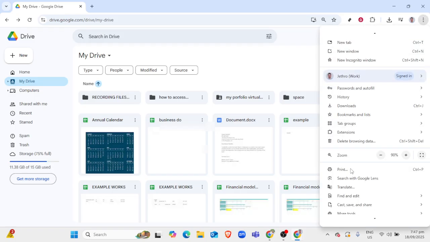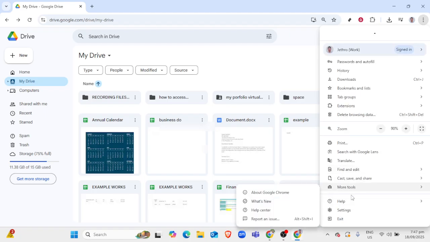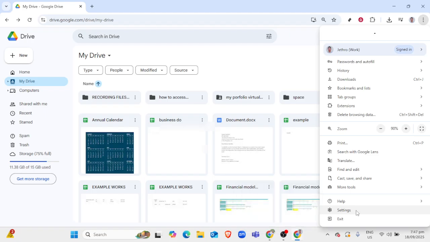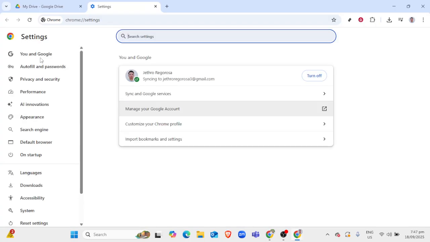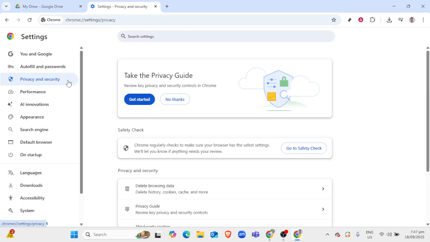Next, let's clear your browser's cache and cookies. Doing this can remove any corrupted data that might be preventing your downloads. In Chrome, head over to the settings, navigate to Privacy and Security, and choose Clear Browsing Data. Make sure to select cached images and files and cookies and other site data. Then go ahead and clear the data. This will log you out of most accounts, so keep that in mind as you proceed.